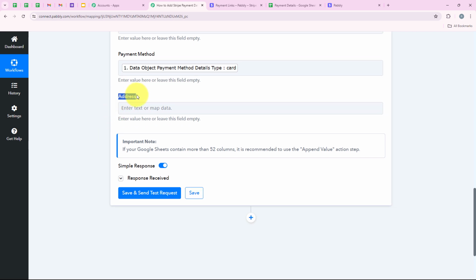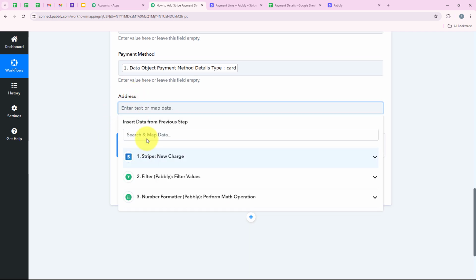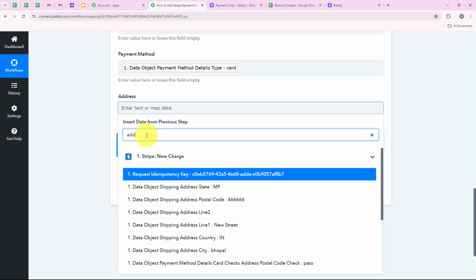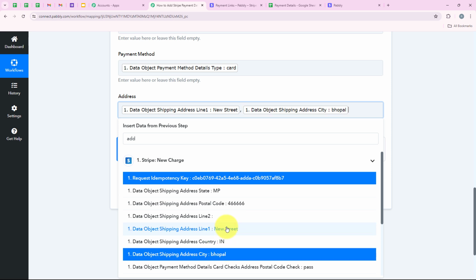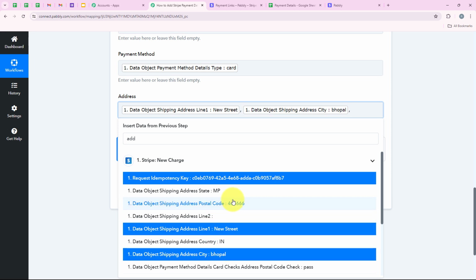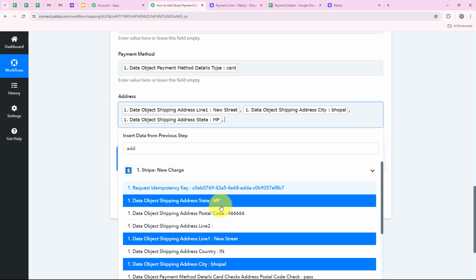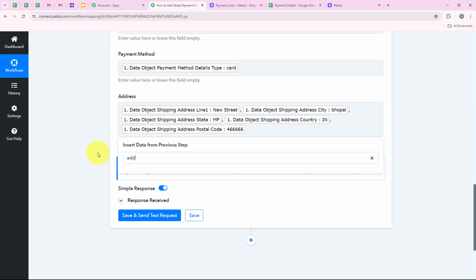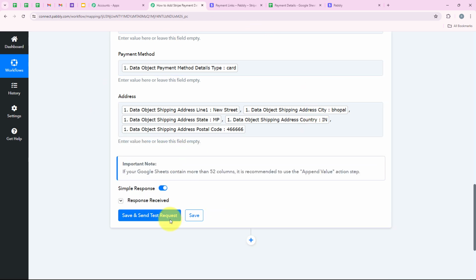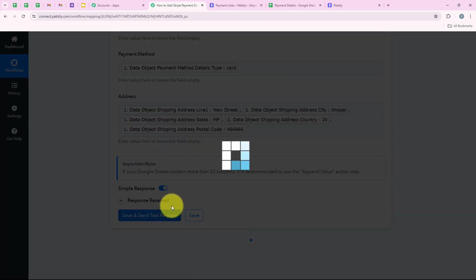And now it is asking me for the address, so we are going to map the address too. So I'm going to search for it, and as you can see, new street. So again, I'm going to put a comma, and then we are going to map the city, which is Bhopal. We are going to put a comma, map the state, put a comma and map the country, and then put a comma and map the pin code. So this is the full address, so we are going to map it, and then we are going to click on save and send test request.